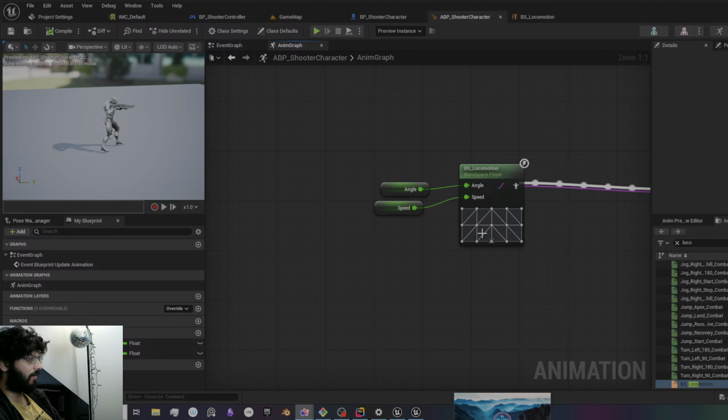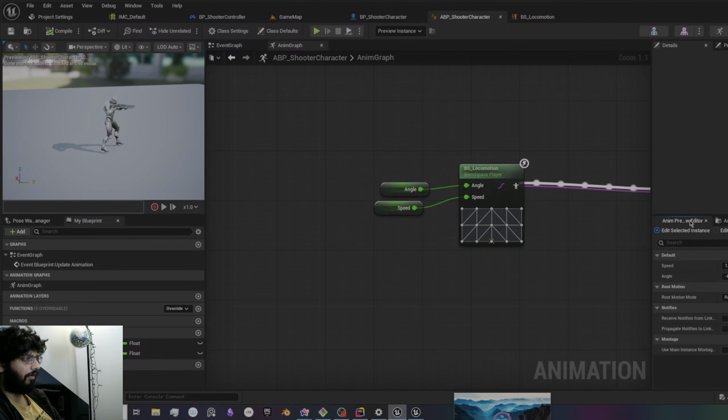the angle into the angle, and we hit compile, look at our anim preview editor, and just tweak the values. So first of all, the speed, let's bring the speed up a little bit, to about 30. See what happens. There you go. He starts to walk. If I bring it up to 70, he is getting closer to running. I bring it to 100, not 10, 100, then he's full on running.